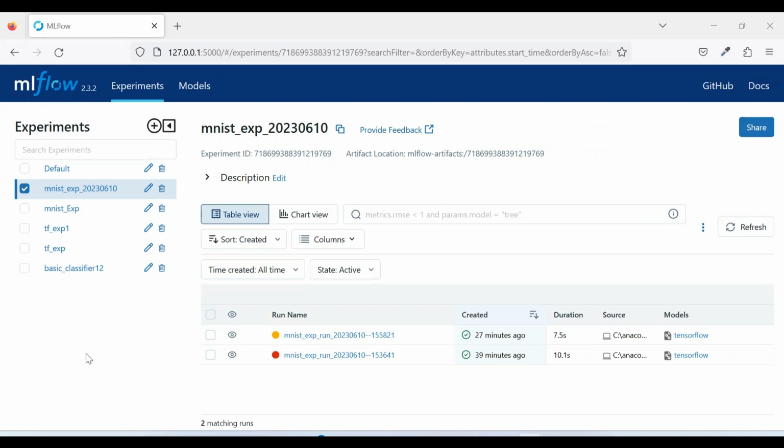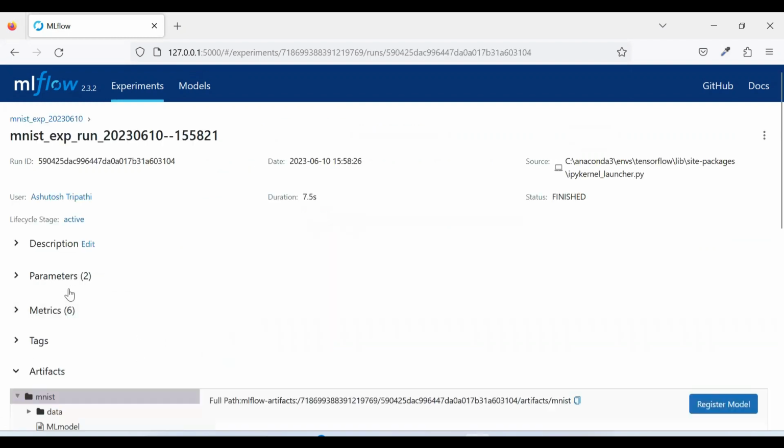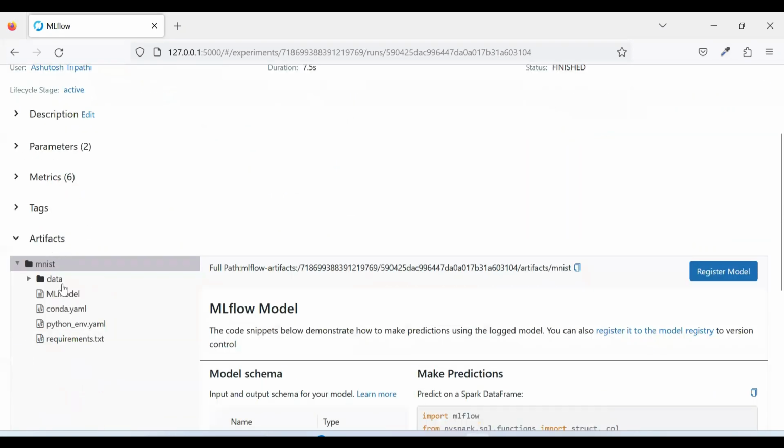On my screen, I have recorded multiple experiments. If I select one of the experiments, then under this mnist experiment, we have 2 runs recorded. If you go inside one particular run, you can see the logged parameters and the logged metrics. And if you go a little further down, you see all the artifacts, which contain the model, the Conda version, the Python version, all those things.